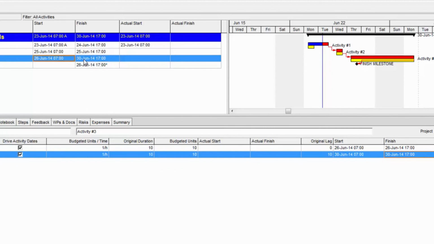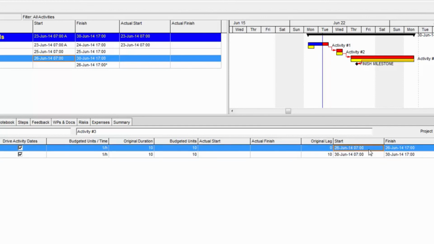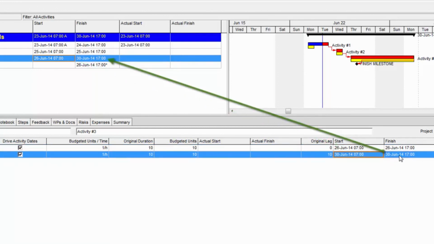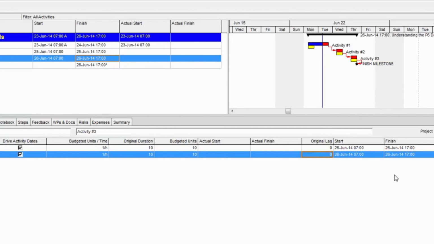The start and finish on activity number 3 here are reflecting the earliest start of the resource assignment. The scaffold resource is starting on June 26th at 0700. The instrumentation resource is the latest finish, on June 30th at 1700. The activity start and finish dates up above reflect that. I'll go ahead and remove the lag again. You can also manually do this, so I didn't have to do that with lag.